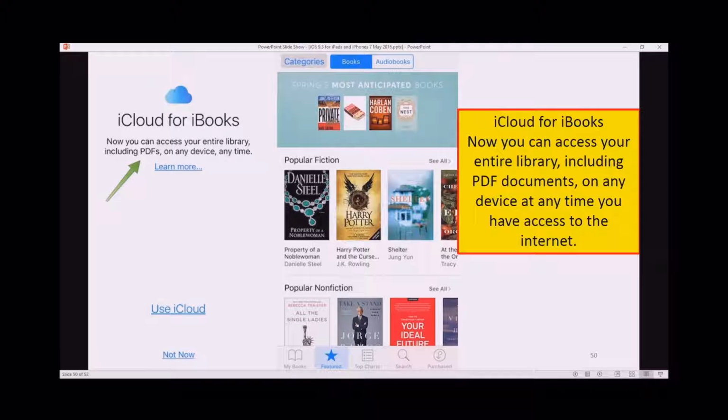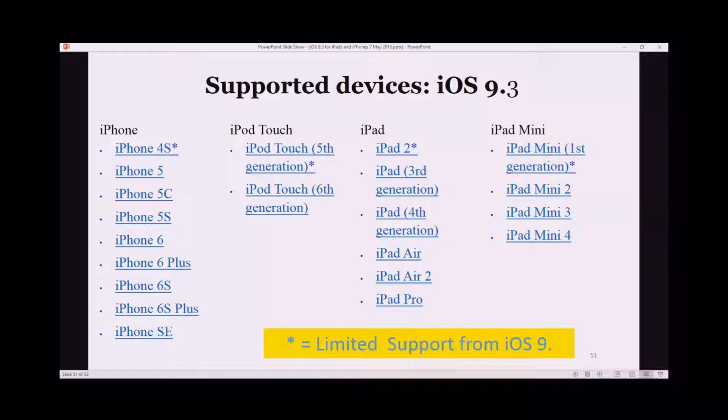I trust it. All right, I said at the beginning of this presentation that, in fact, we had some supported devices, and here you can see a list of them. Where you see the asterisk, we have limited support for some features. But I have an iPad Mini 4, and I have a 6S Plus phone, and so I'm in pretty good shape.